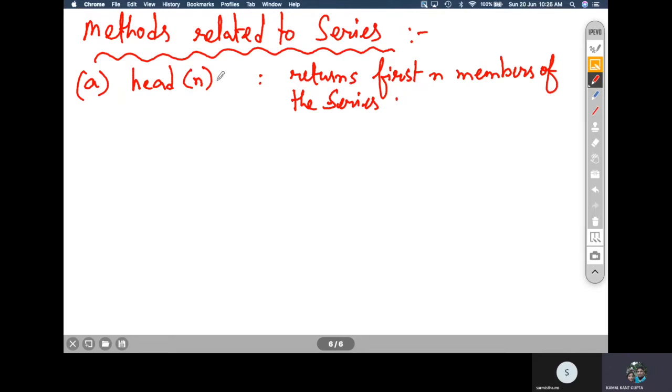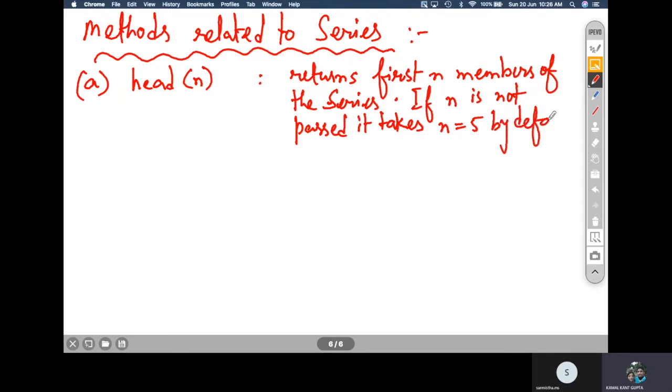And if the value n is not passed, what will it show you? By default it takes n as 5, the first 5 members. It is very important to note: if n is not passed as a parameter, it takes n equal to 5 by default. So first 5 elements will be shown.